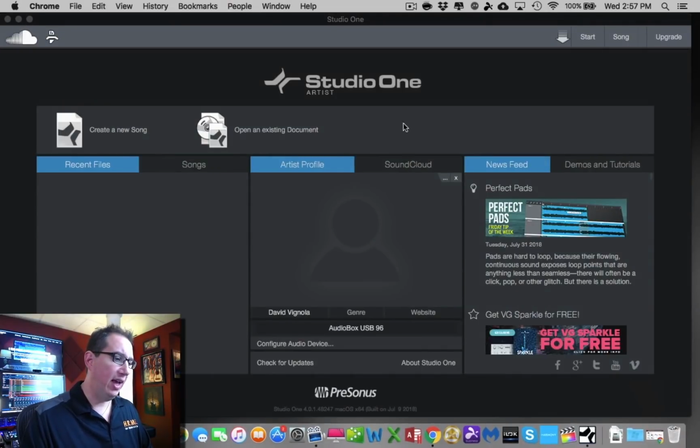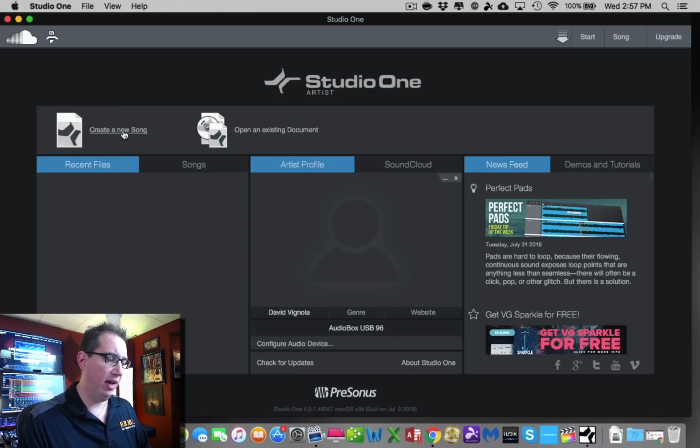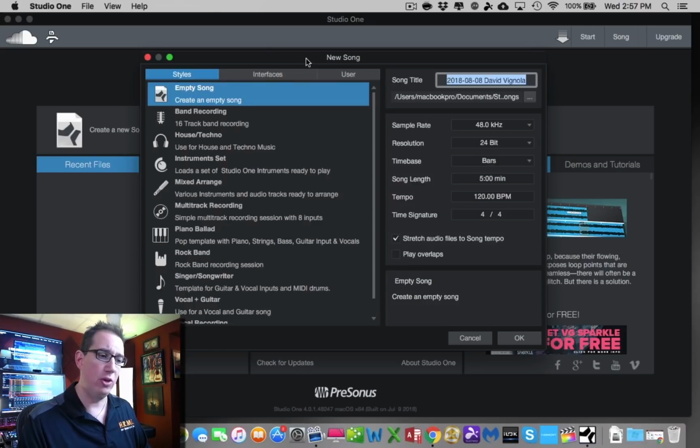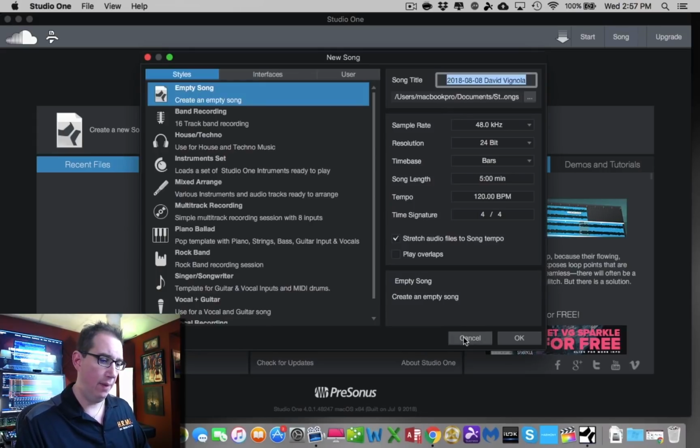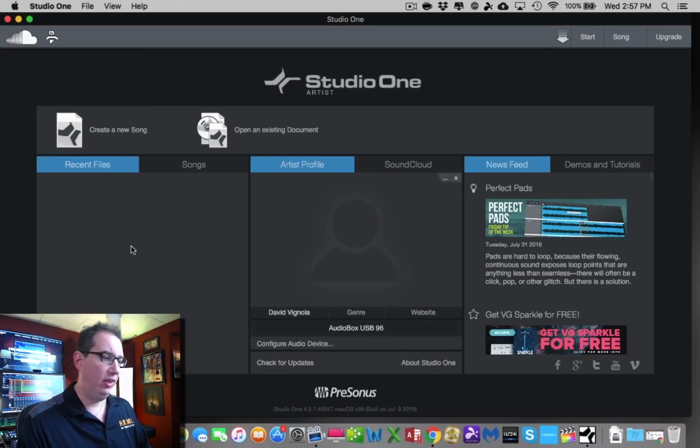And last but certainly not least, over here we have our create new song button, which again we'll do in a second. If I click on this, it will bring up the new song dialog box, just as hitting the song button did a second ago. Okay, and that is the start page.